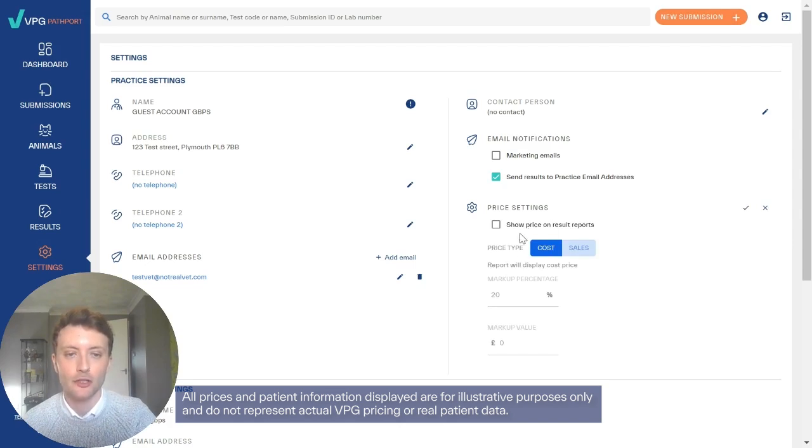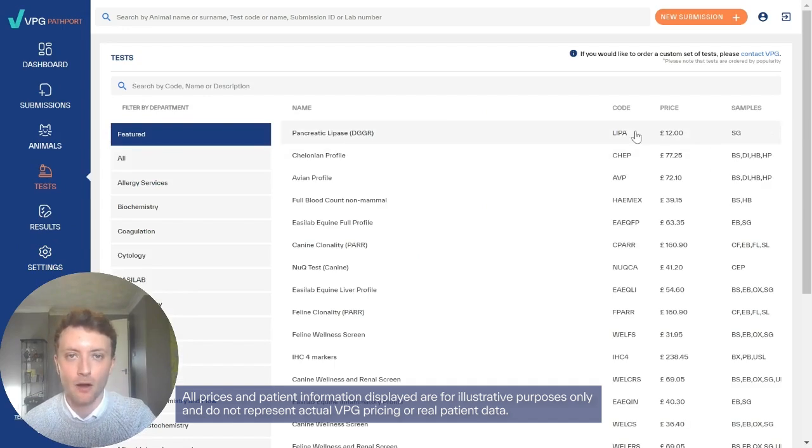Here you can select to show either cost price or sales price. Sales price will leave things as they are when you first log into your Pathport account, where you will see only one price for all tests that are listed.